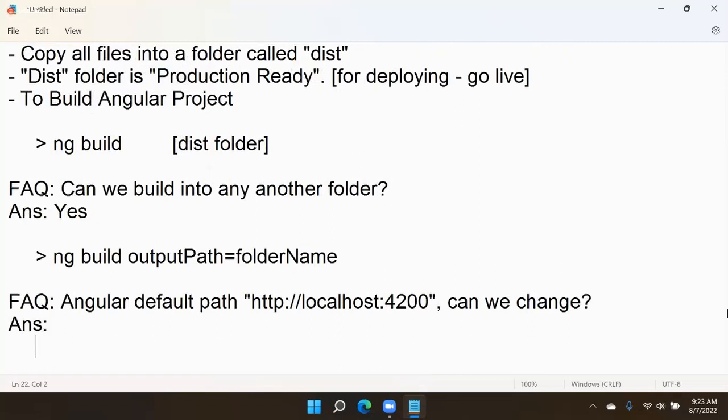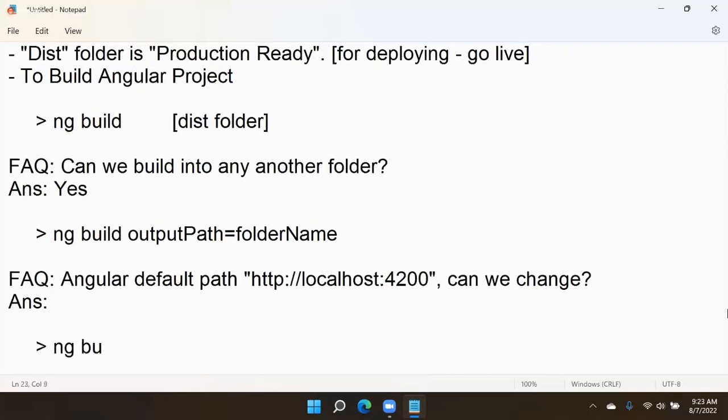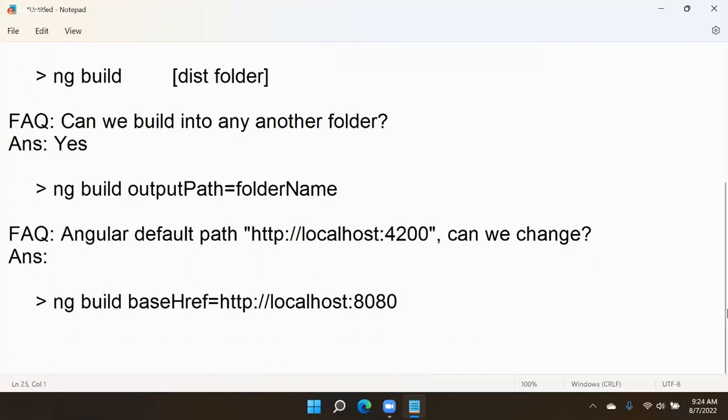What you have to do is run a command called ng build with base href equal to your path, HTTP localhost, and any other port number you can give. Because sometimes if you are working with Java, .NET, or other technologies, those projects are already running on a port number. If the port number is already in use, it will show an error saying that the port number is already in use, so use a different port number. In that case, you can use a different one like this.